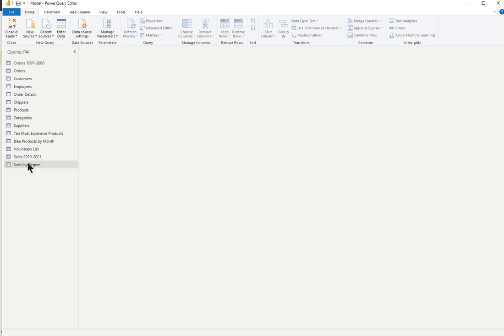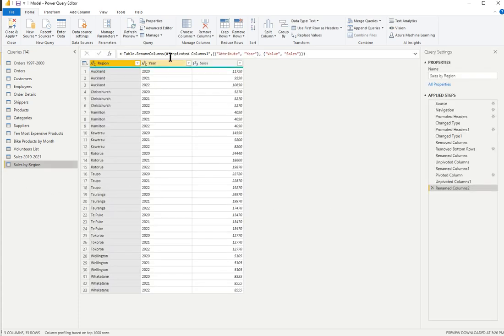I'm going to click on my Sales by Region query. On the Home tab, I'm going to use my Manage button and I'm going to duplicate that particular query. I'm then going to rename it, so I'll press F2 and I'll call it Regional Sales. Now I want to click on the Region column.